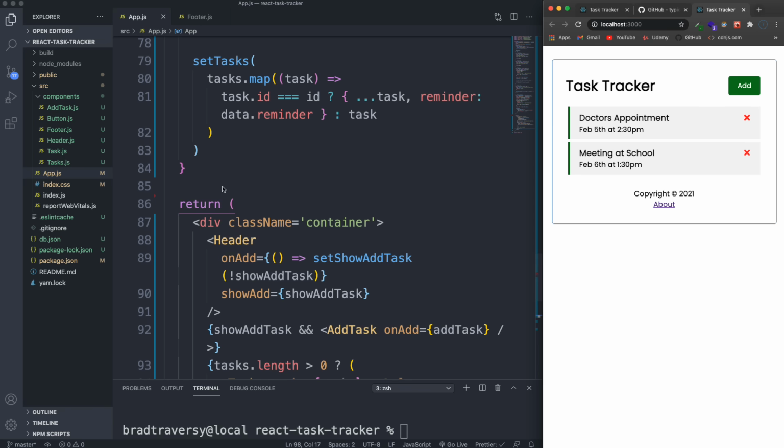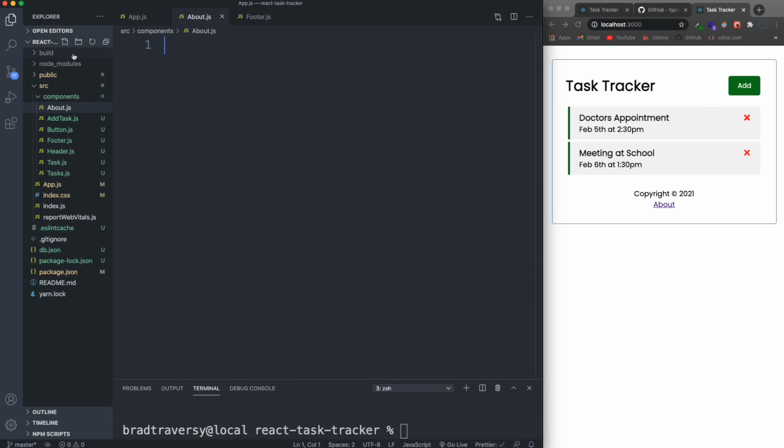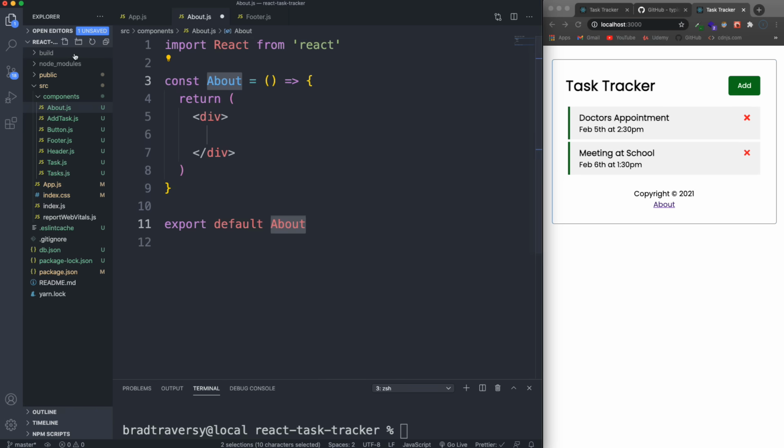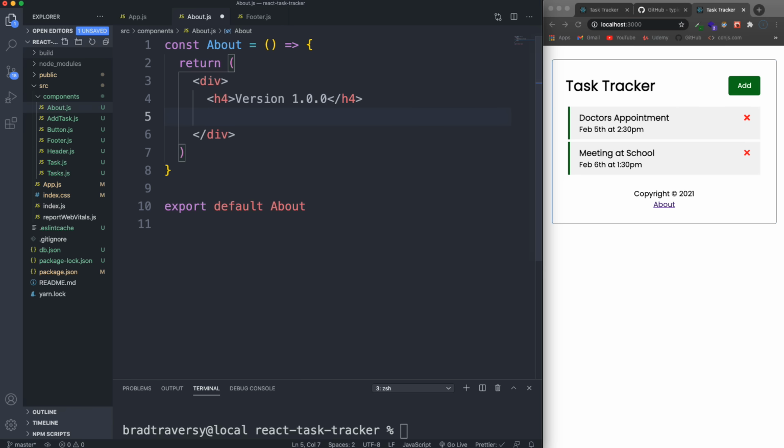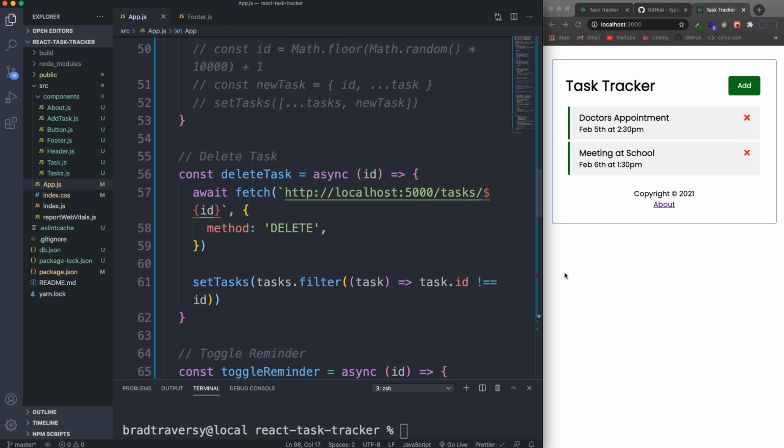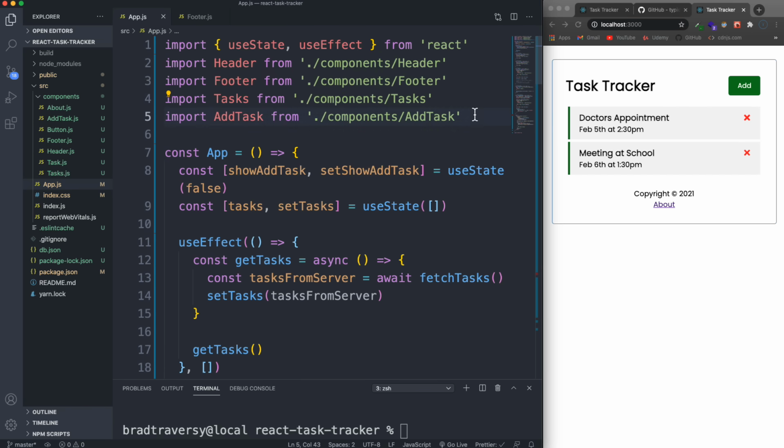Now for routes, let's create our about component first, about.js. So this is going to be really simple. I'm just going to put an h4 and say the version 1.0.0, and then let's put a link to go back. That'll go to /go back. All right. Now this about component I'm going to bring into app.js.